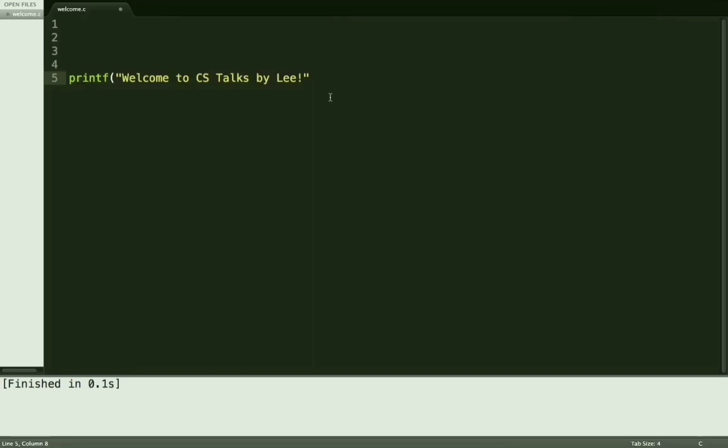Since it is a function, we should use parentheses. At the end of this line, we have to put a semicolon. This semicolon just defines the end of the statement. Now this printf function will take care of all the stuff related to printing the information in the console.